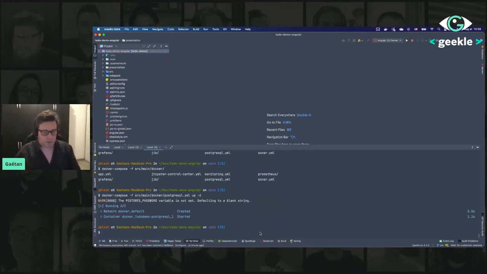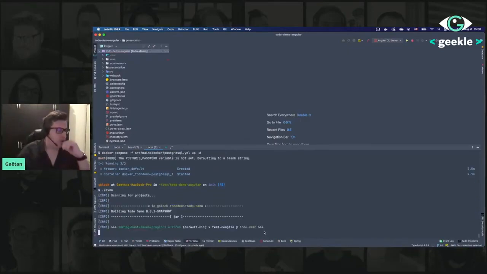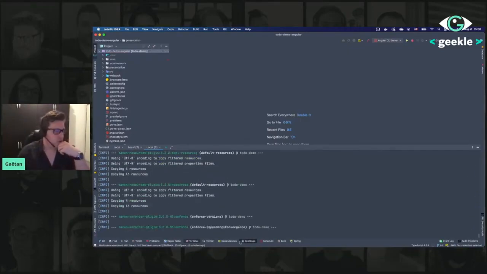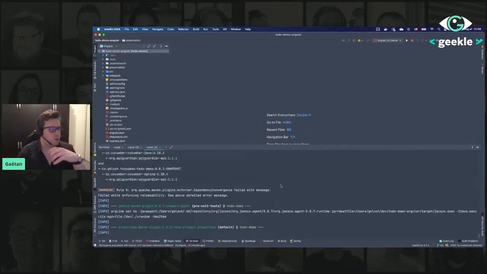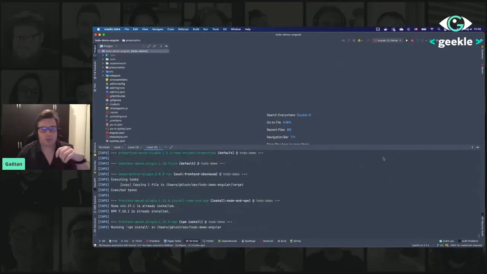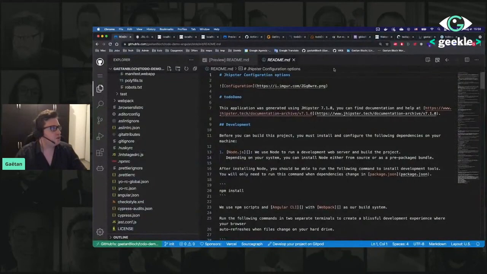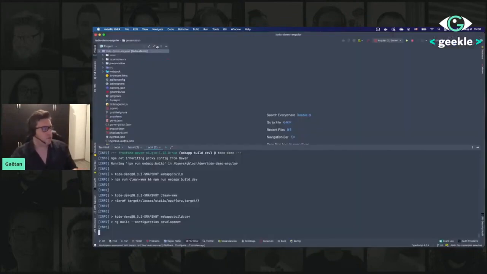So now we can launch the web application just by executing the mvn command, mvnw, because it's the wrapper. It's just going to compile the backend, compile the front end, and we're going to be able to see the application on port 8080. It's running right now, so we're going to have to wait a bit.